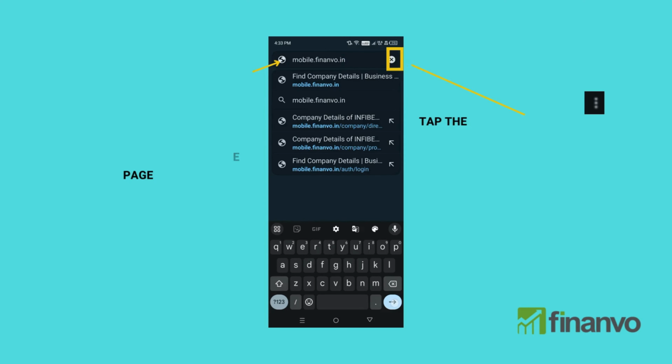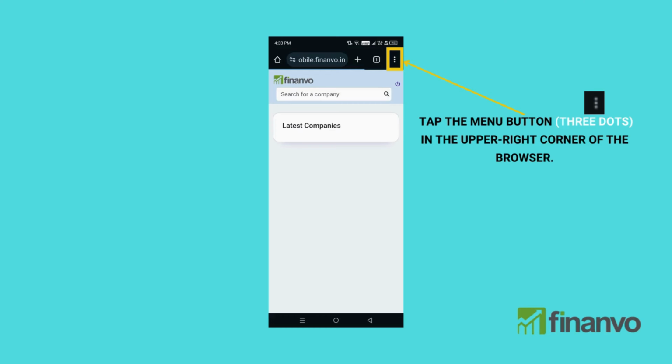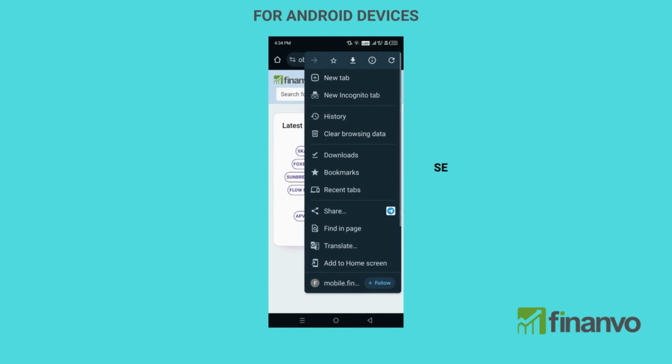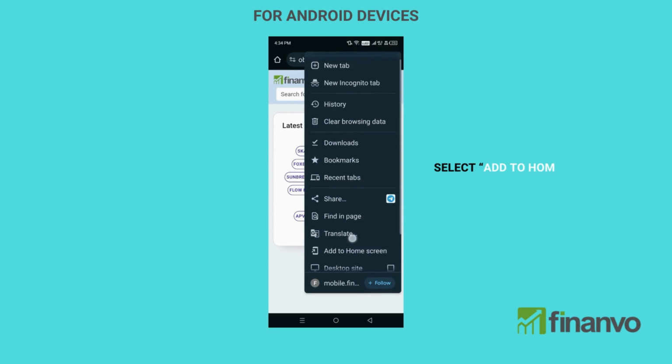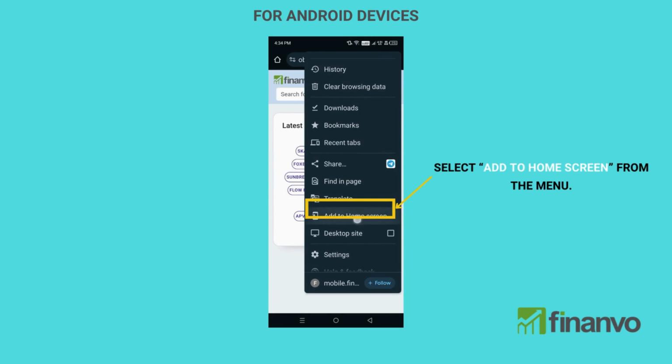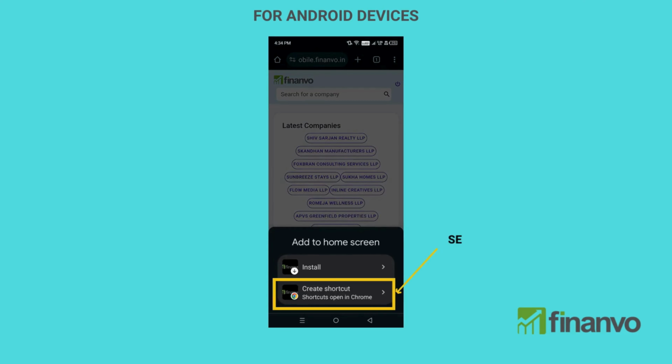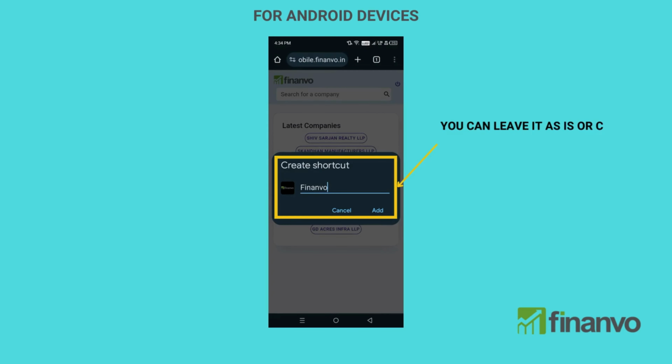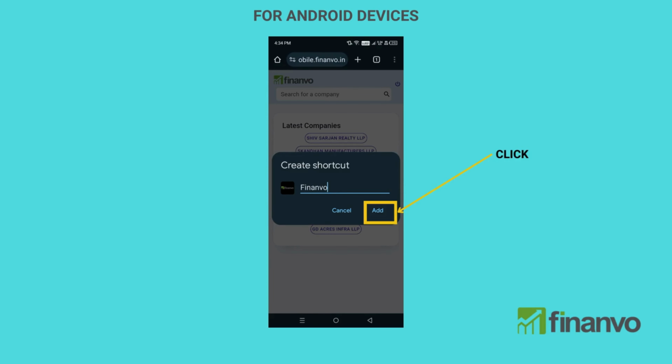Tap the menu button, 3 dots, in the upper right corner of the browser. Select Add to Home Screen from the menu. Select Create Shortcut from the menu. You can leave it as is, or change it to a preferred name. Click on Add.